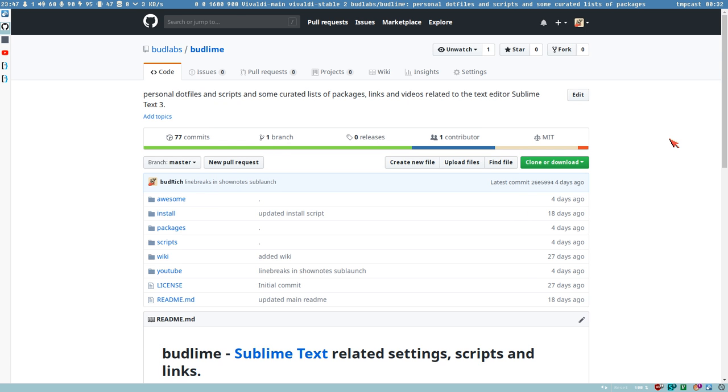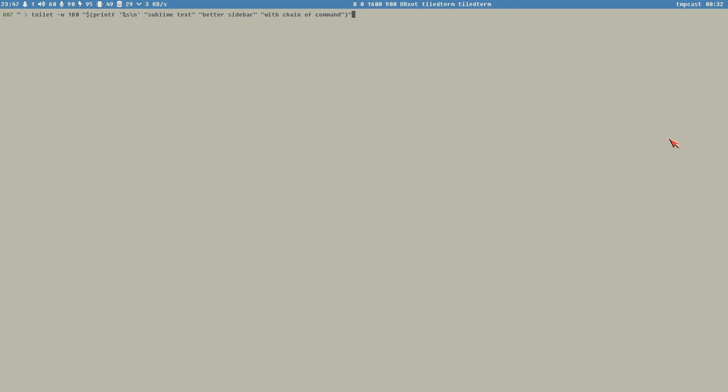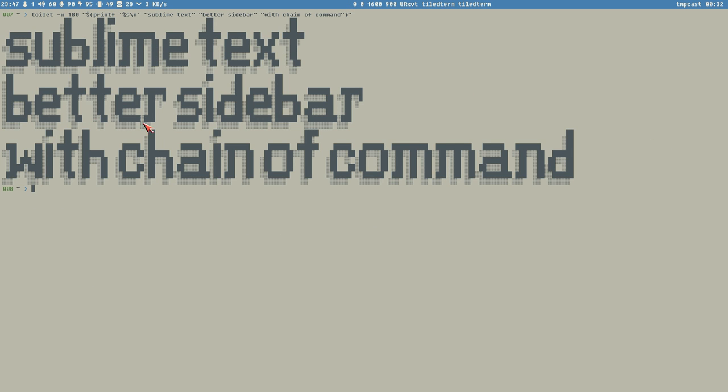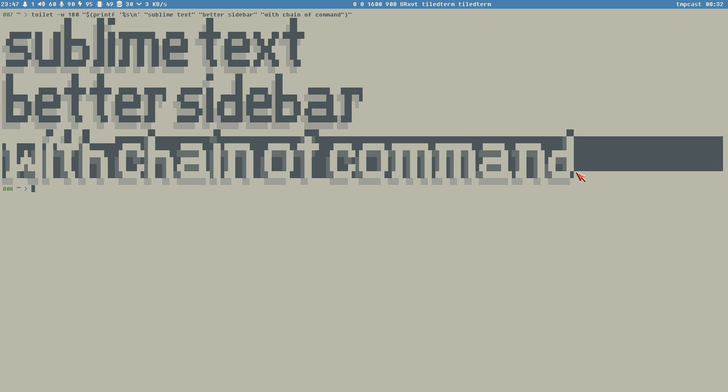Hello everybody, let's make a quick video here about how to get a better sidebar with Chain of Command. And Chain of Command is a great little dirt hack package for Sublime that we need to create this better sidebar.